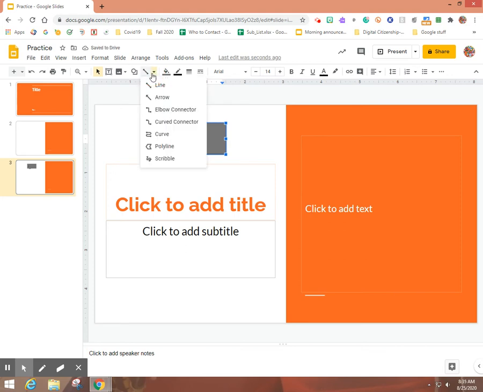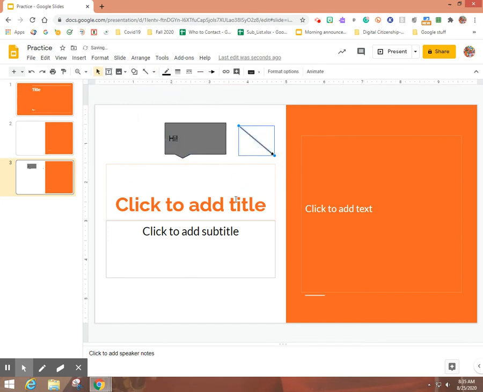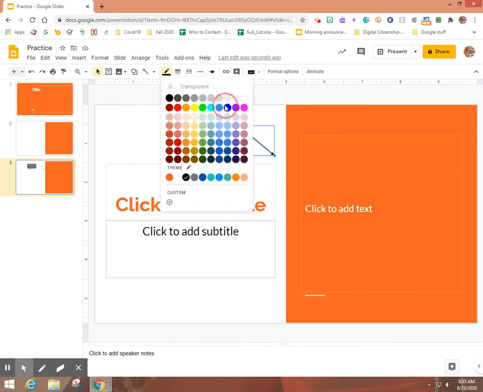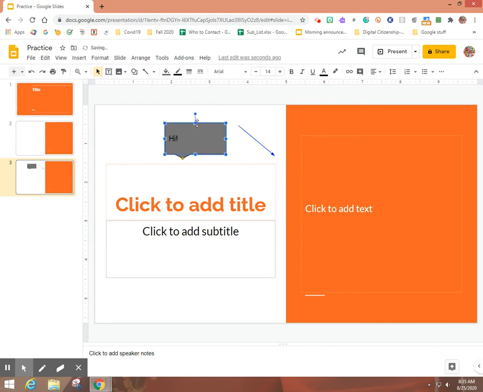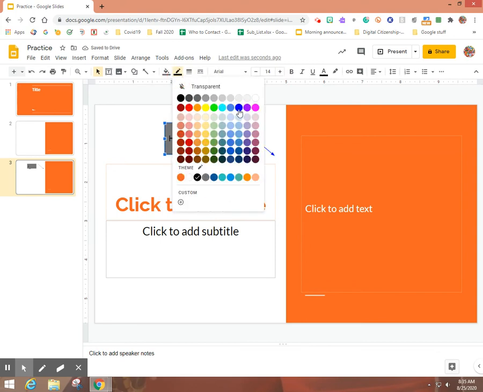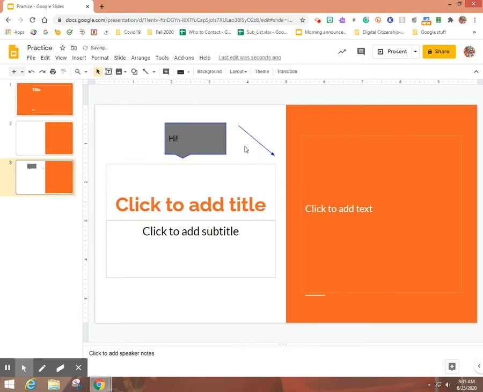This allows you to draw lines. So if you need an arrow to point to something, you can make it a very creative picture that way. This is your line color. So you can change that. You could also change the line color of something like this. So if you wanted your call out to have a different color.